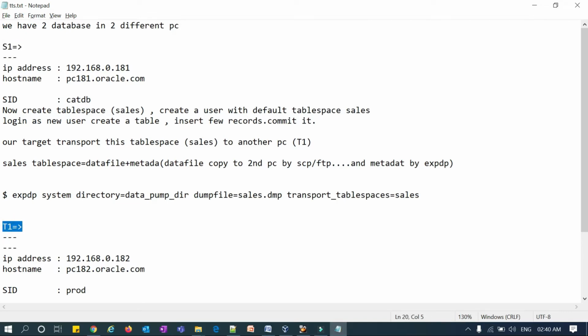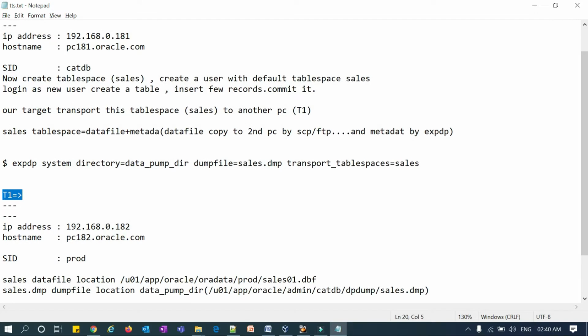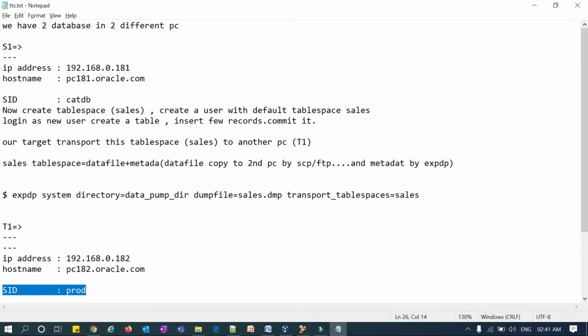S1's IP address is 192.168.0.181, that is PC 181, and the target's IP address is 192.168.0.182, and the host name is PC 182. It has a database called prodb in the target, and in the source it has a database called catdb.